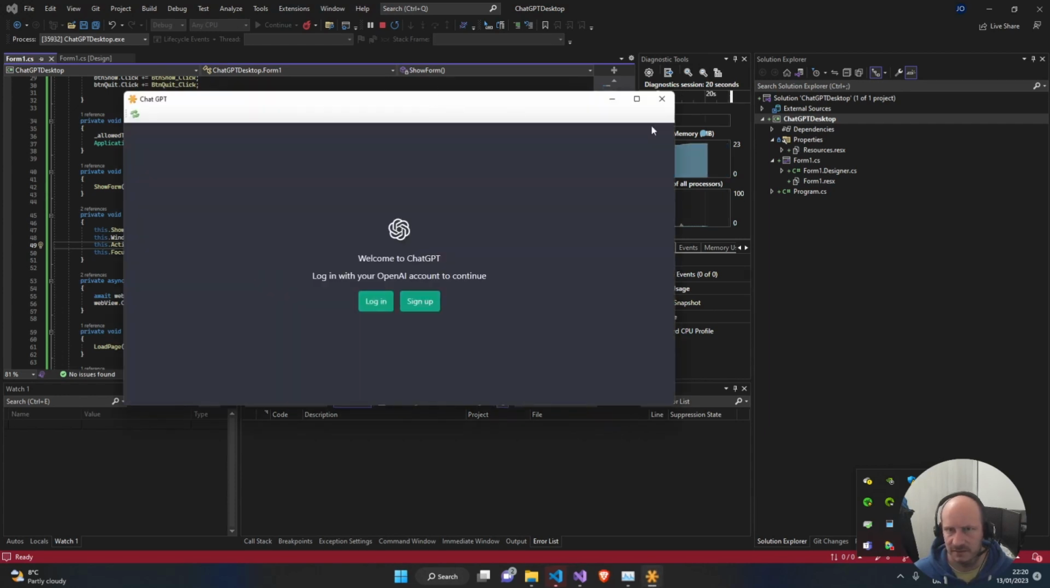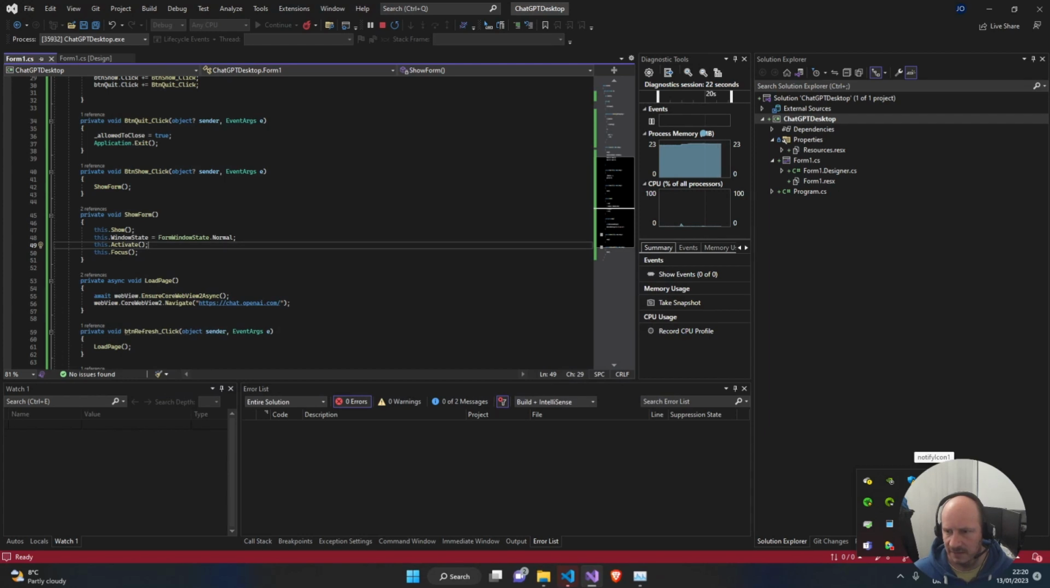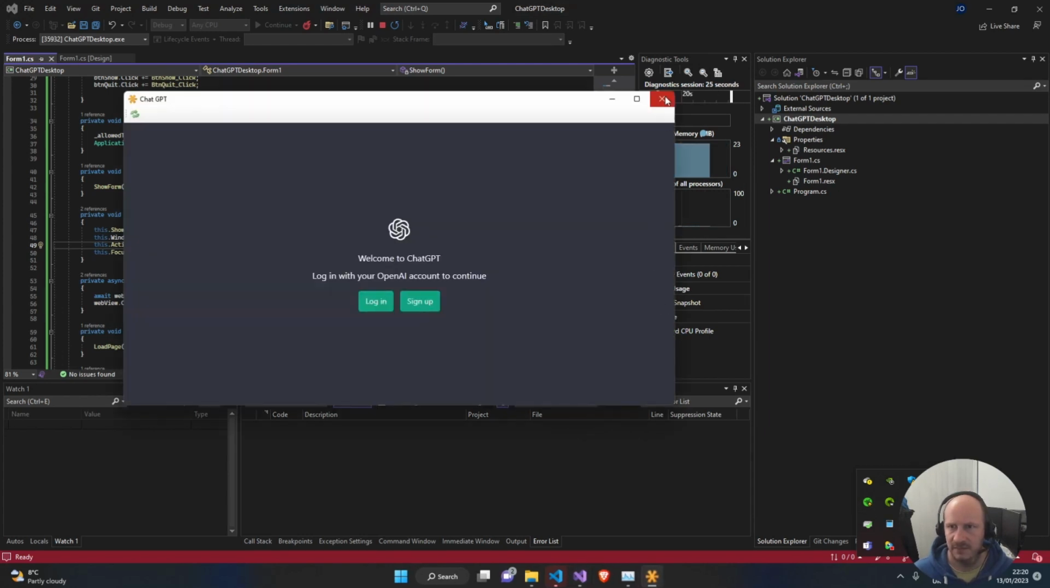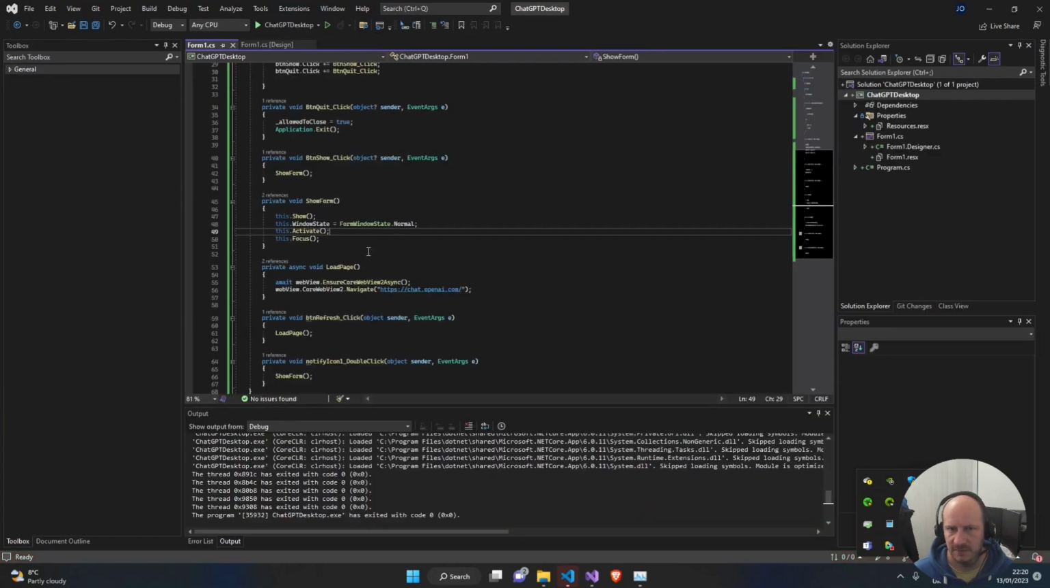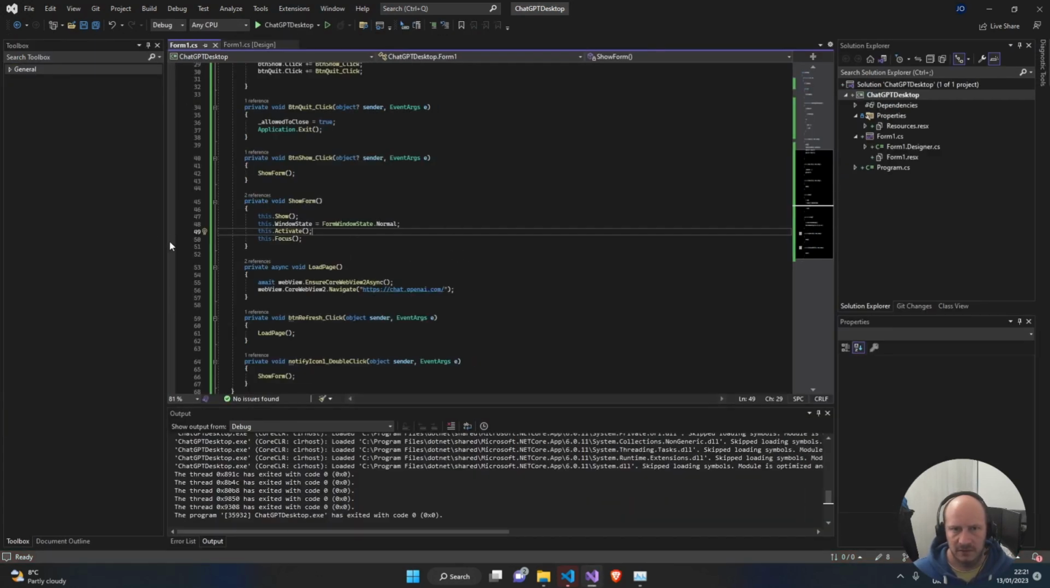If we click the show button, that comes up. If we close it, if we double click, it comes up, which is perfect. If we right click and quit, it closes the application. Alright, cool. So I think that is perfect and ready to go.